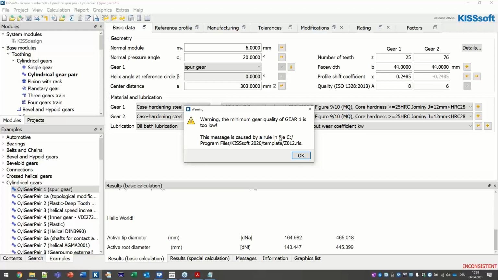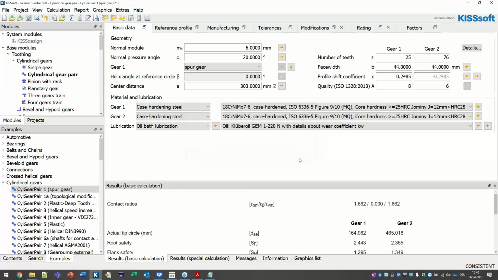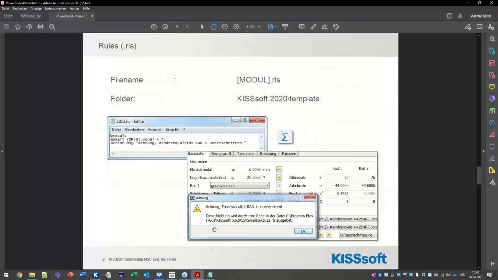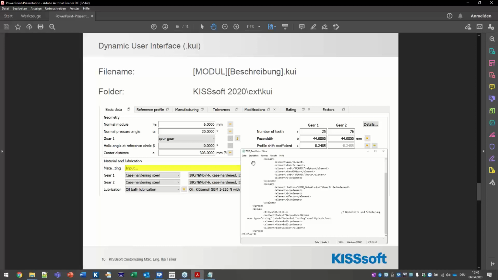So the message is caused by a rule that is located under C programs. Well, this is interesting. It actually changed, huh? Under C programmer. Yeah, KISSsoft 2020 template Z012. That's the file that causes this message. So this is how you define rules.